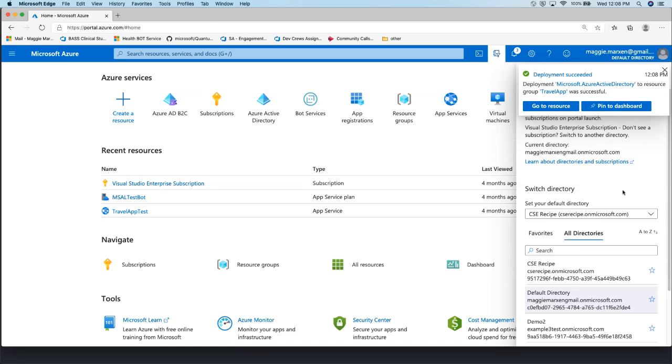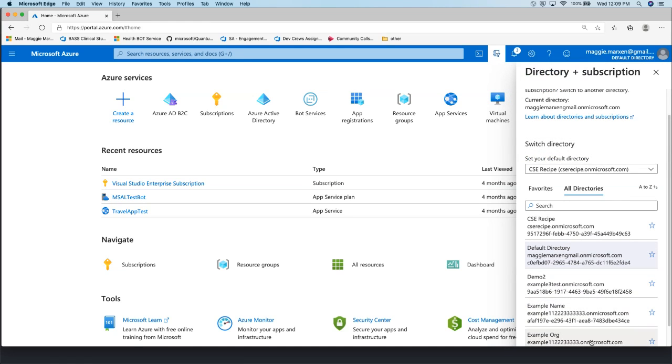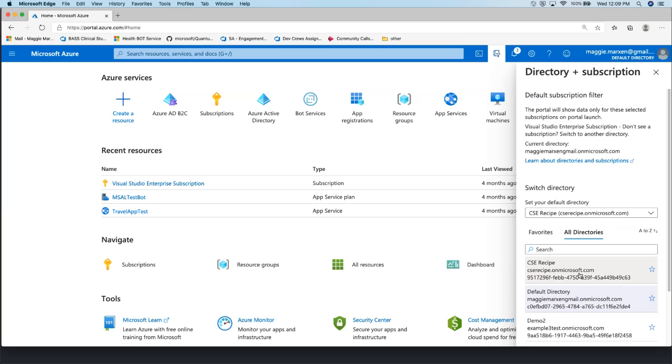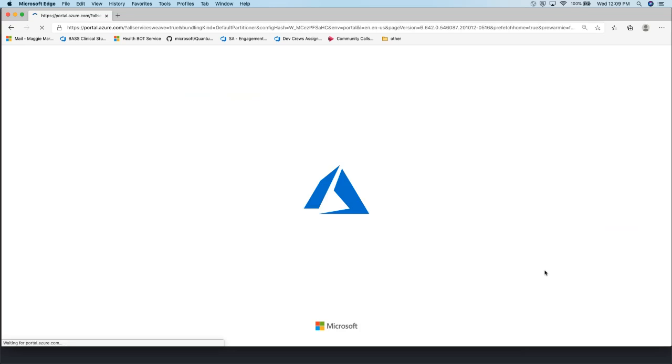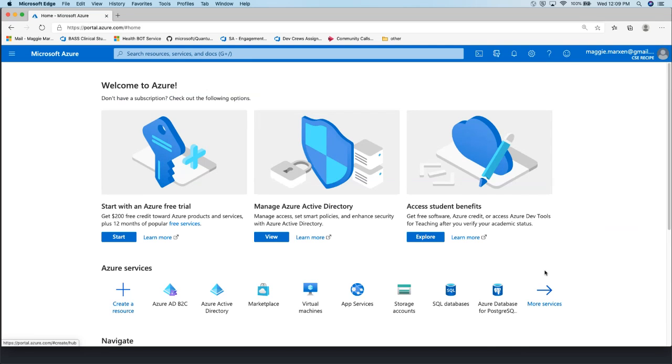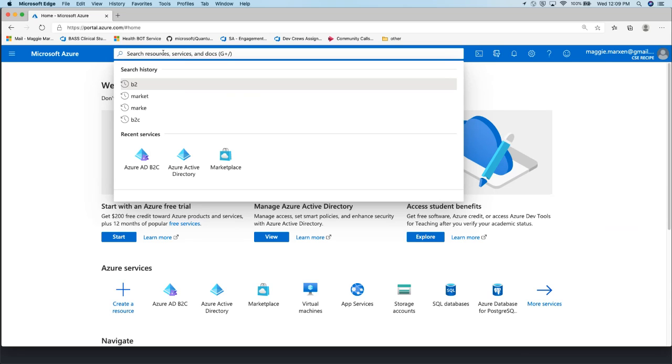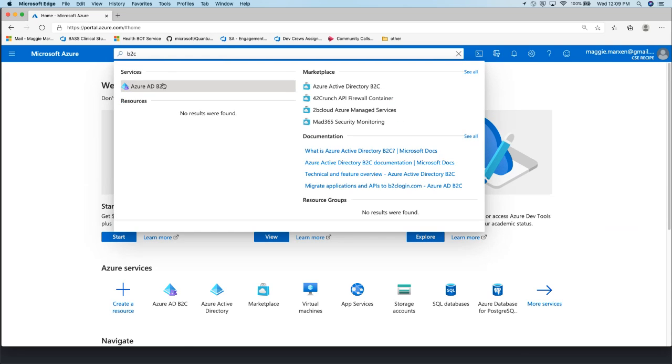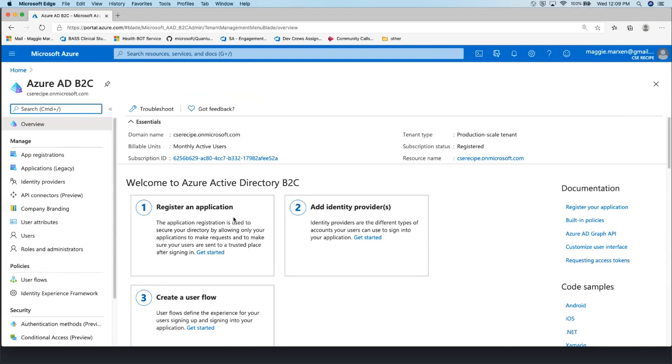If we want to switch directory, which I'm currently in my default directory, but I've created a couple other directories, here's where we do that switch. I'm going to switch to this other directory where I've done some work in. So now we're going to set up B2C for this other directory and tenant. So I'm on the Azure Portal homepage again, and I'm going to search for B2C. First, we're going to look into setting up the identity providers.